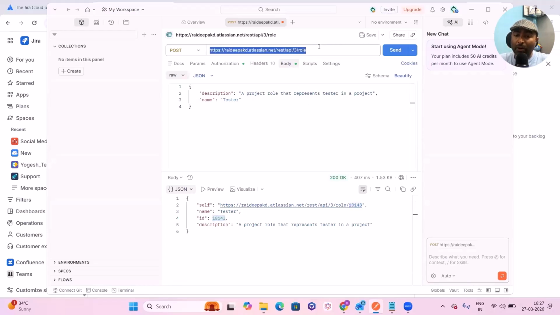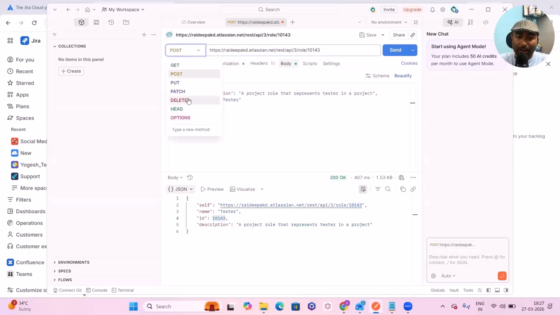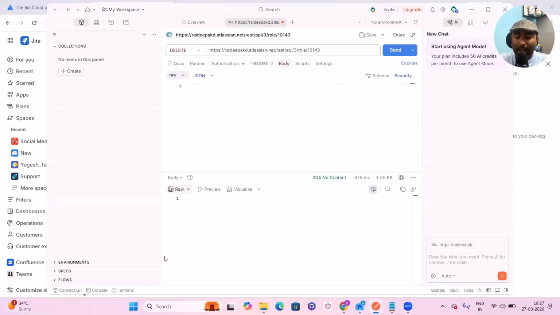Assume you wanted to delete any of those roles. So in that case, we just have to add the ID, and in HTTP methods, we have to select DELETE. I will remove this part because we are deleting it. Click on send and this role will be deleted successfully. Now, earlier it was already deleted. That's the reason when I'm firing this, it will not showcase anything. That's how we can delete the role as well.